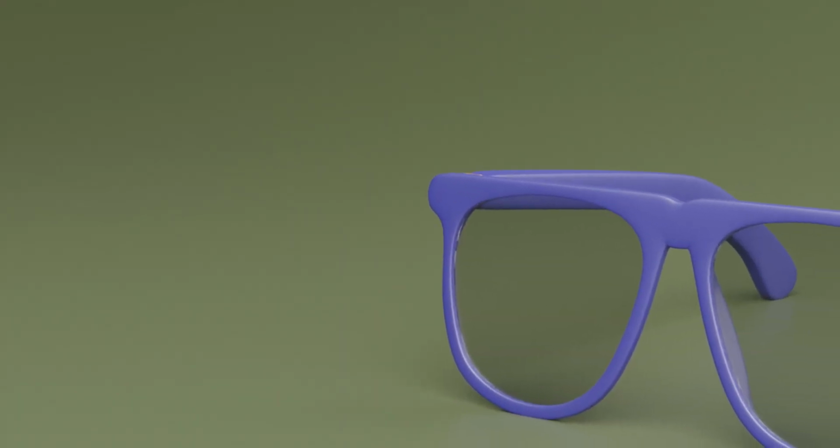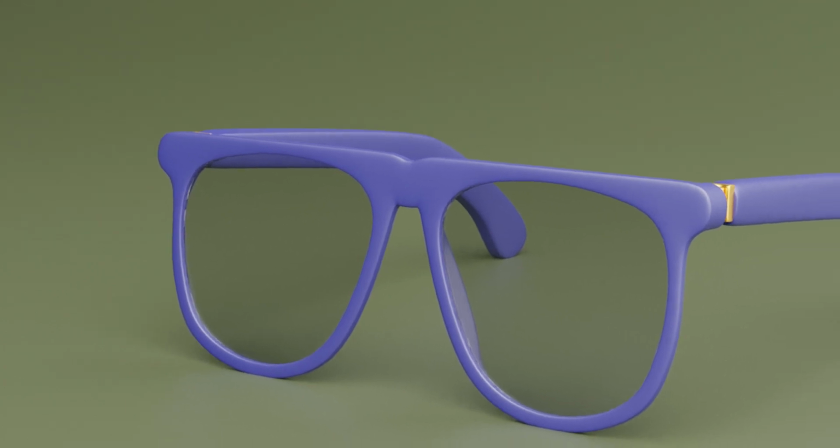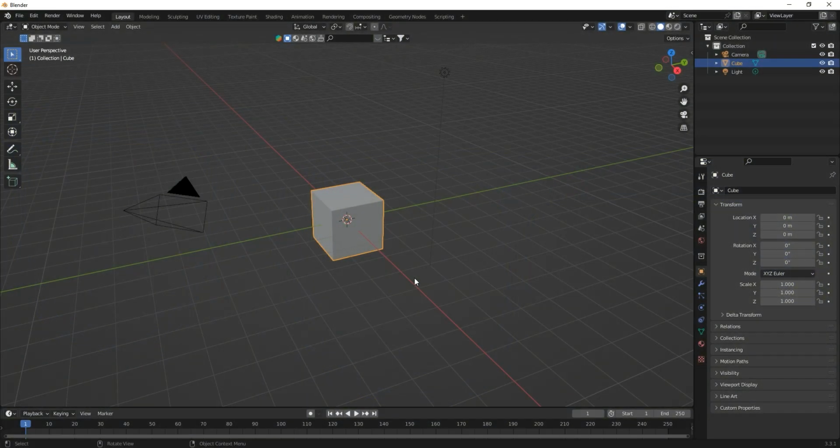In this tutorial, I'm going to show you how to model an eyeglass in Blender. And this is going to be a very beginner-friendly tutorial. So if you know nothing about Blender, you are free to watch this tutorial.